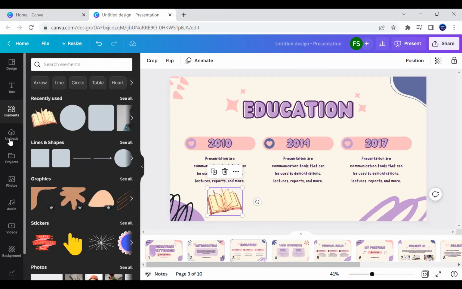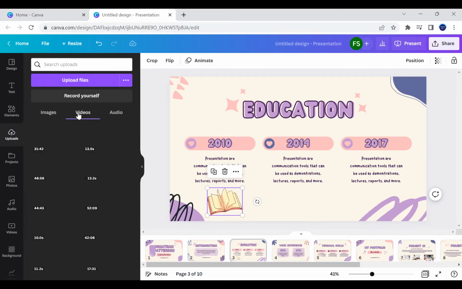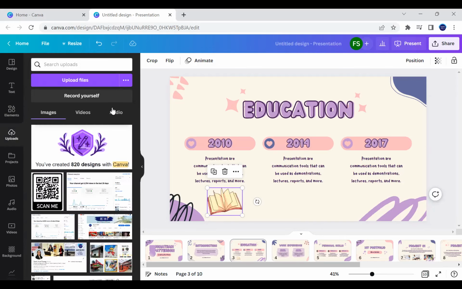Now moving on, we can go to upload. Uploads are those images that you get from other places, for example, maybe your local devices, and you can even upload your own video over here, all right, and audio as well. You can also instantly record yourself and insert that video in one of the particular slides.